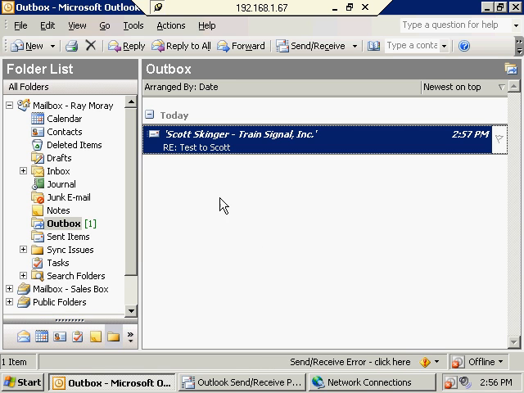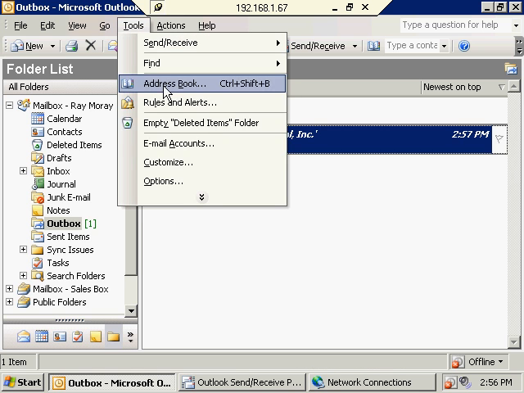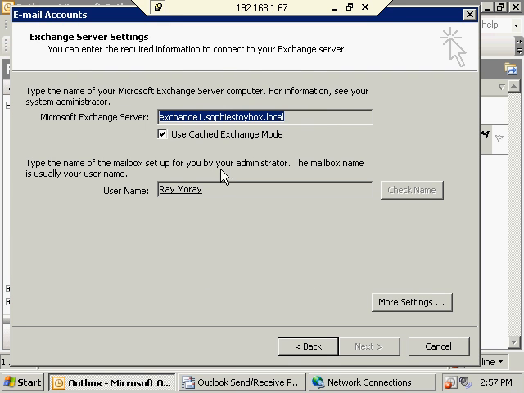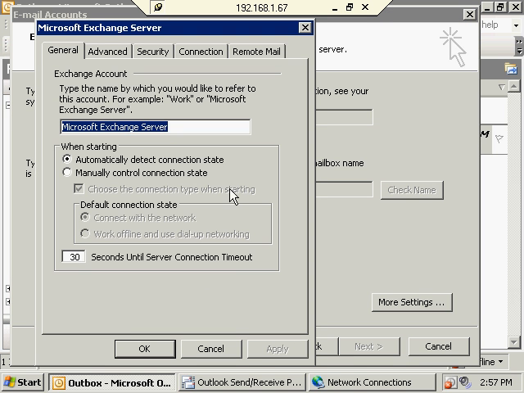Let's go ahead and look at some of the configurations we can change. We're going to go into email accounts here, and the first thing we'll look at is change, more settings, and then right here on the general tab, you have some choices. When starting, do you want to automatically detect connection states? So that's what it does here. It determines whether or not we're connected out to a fast network or not, and fast is determined as anything over 128 kilobytes per second.